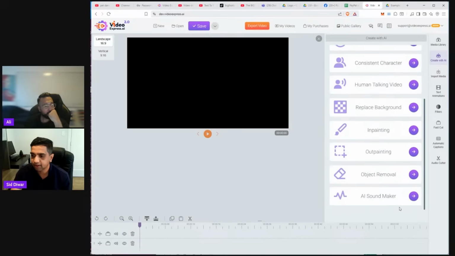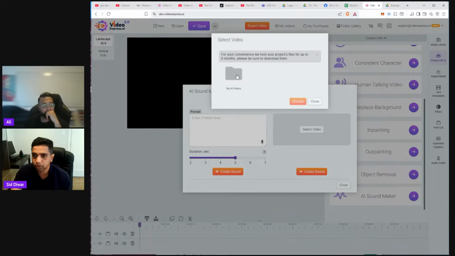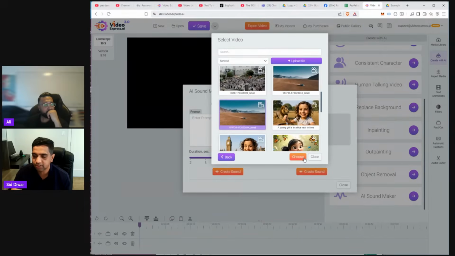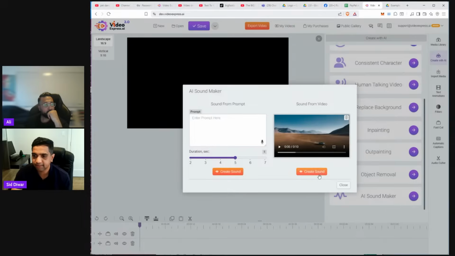With AI, you just click the AI sound maker and upload the clip that you want. You can go to my videos and select the clip that you want to choose, and then just hit create sound, and it will automatically create that sound for that clip. Okay, so it's as easy as that to create clips.